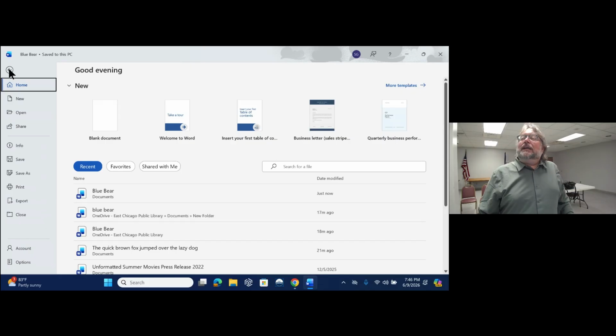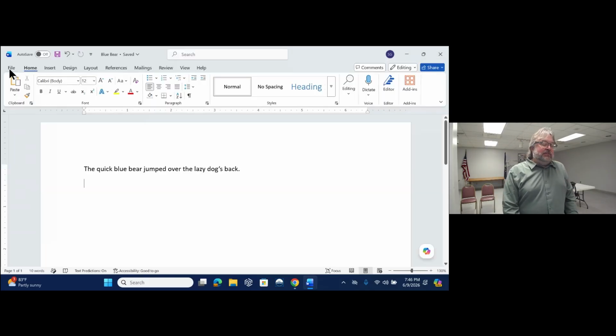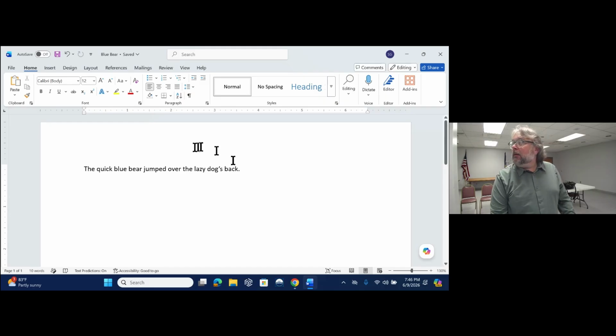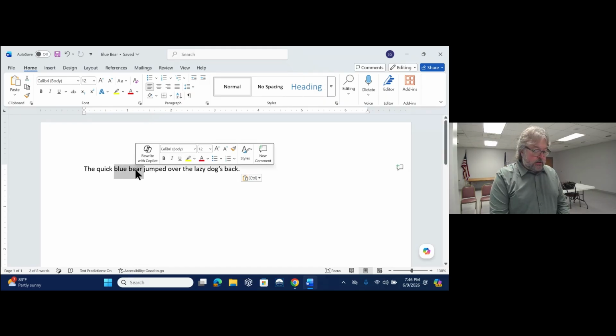Right, so I'm going to go back to the file I'm working on. You don't have to follow me along. I'm just going to show you what this looks like. Right now, I have a sentence in this document: "The quick blue bear jumped over the lazy dog's back." And I have this file named Blue Bear up at the top, right?